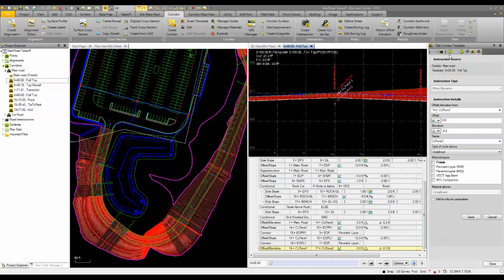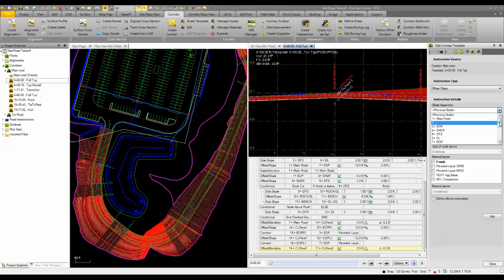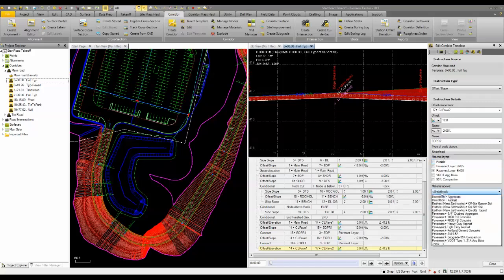We're going to add another instruction. This instruction will be offset slope, and we'll go from 17. Offset this as well, 12 to the right, negative 2, and we'll call this EOPR2. And this is going to be our pavement BM25, which we will assign here as well. Now you can see it's not showing up in our list, but we know it's in our material table.